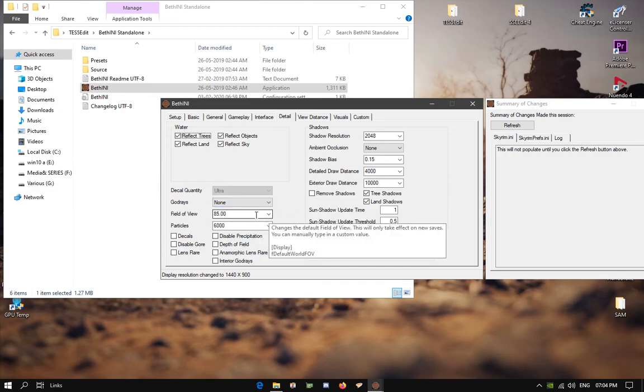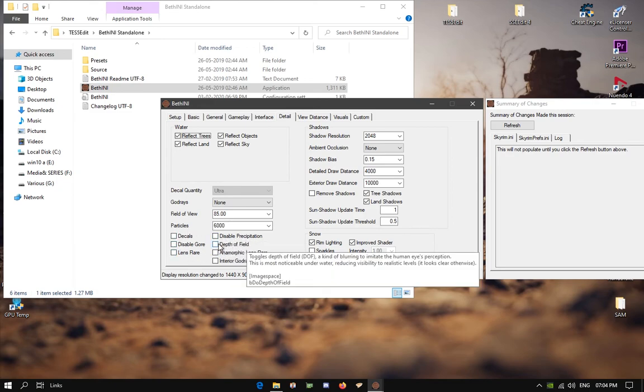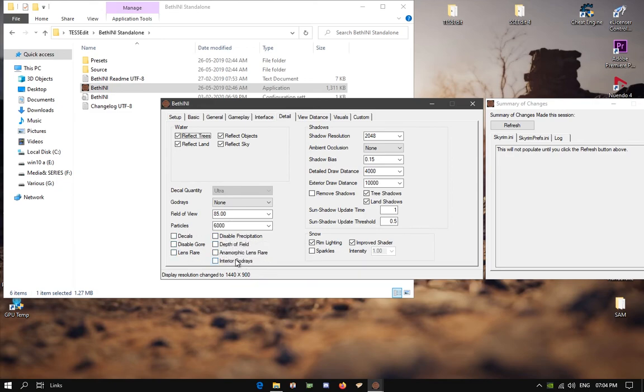And this is the field of view. You can set it to whatever you like. I personally prefer like 90 or 85, it's your preference, that's all. All these settings I have disabled. I don't need depth of field or lens flare, interior god rays like that. These are all provided by the ENB that you're going to be using. And if you don't use an ENB, you can just turn these all on. They look good either way, but yeah.